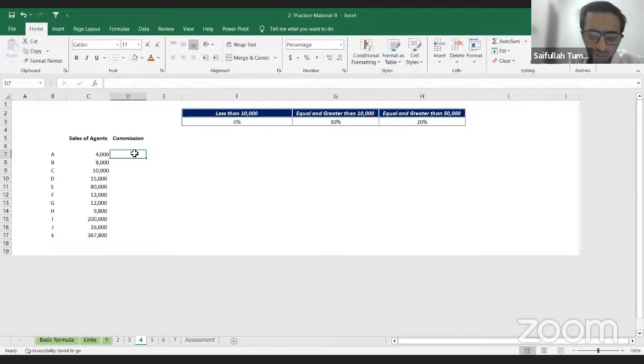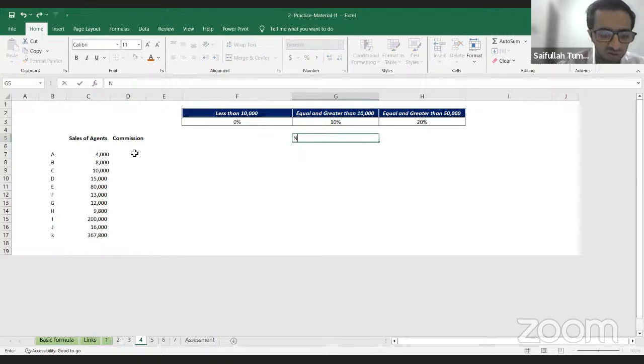So here are multiple conditions. So here we will be using the nested IF function. Using multiple IFs in a single formula is called nested IF.